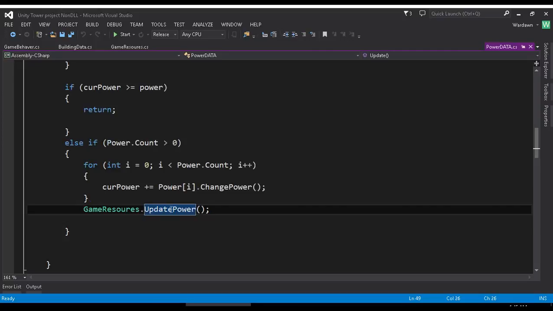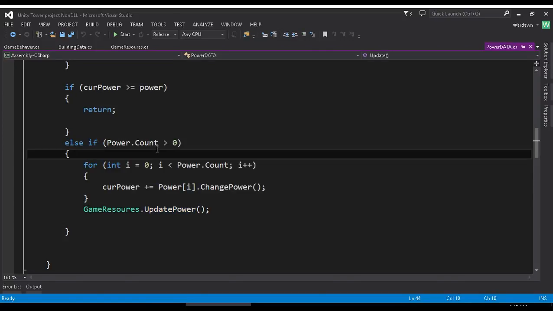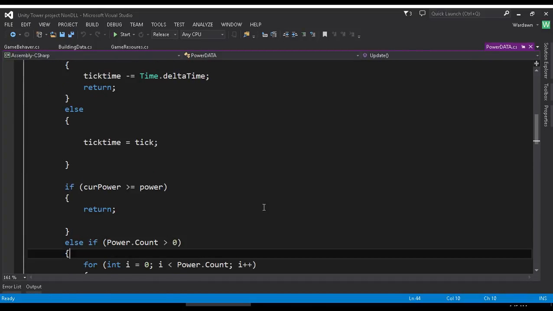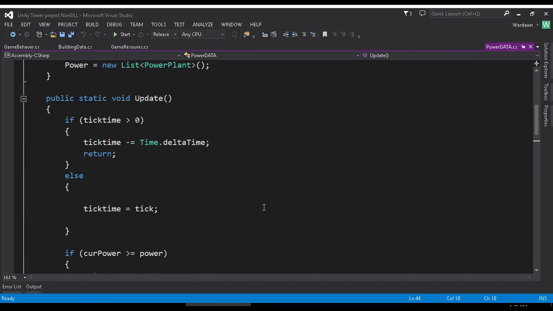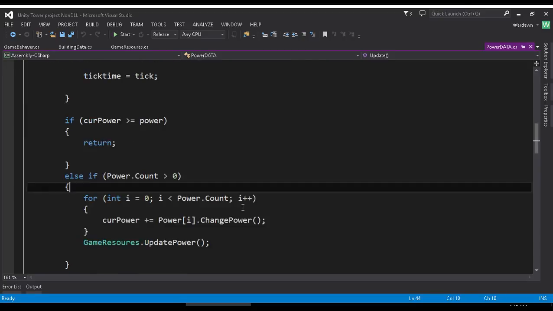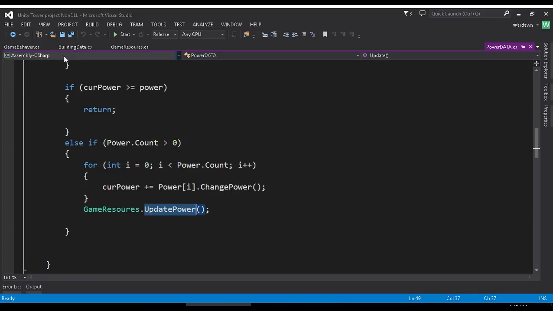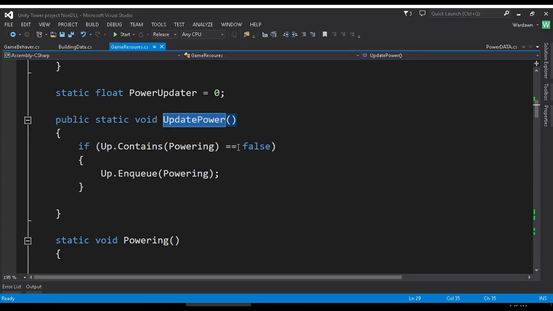But that's when our power count is really high. Which does it every single frame. Well, no, not really. Well, yeah, it does. It wouldn't matter. Even if it does it every single frame, it will only enqueue like one of them. So that would be relatively quick. Which is very, very nice.